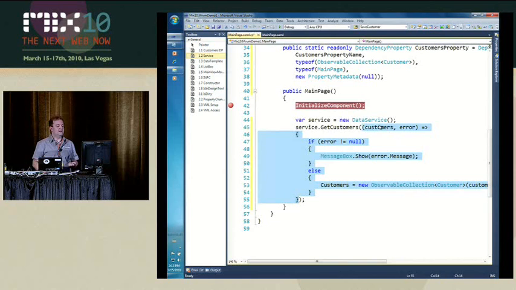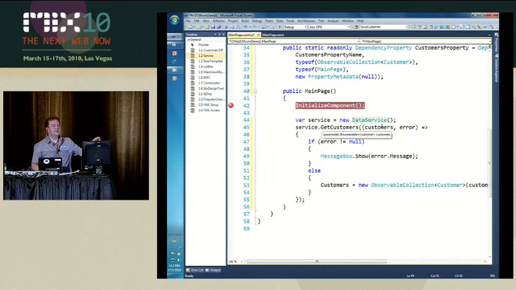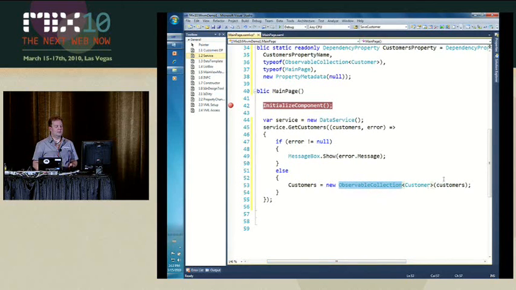This anonymous method has the two parameters that we discussed before, customers, which is an enumerable of customer. It's a little bit small, but that's what IntelliSense is telling me, and the error. I may show the error in case there is one, or I'm just going to create a new observable collection with my enumerable of customers. That's a new feature of Silverlight 4, by the way, that you can create a new observable collection with an enumerable. That's pretty cool.